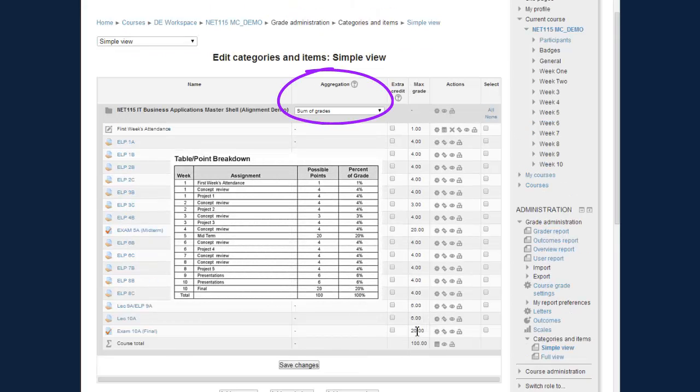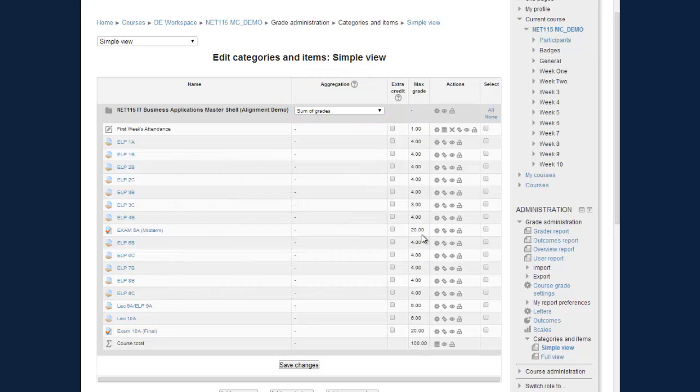You want the sum of grades. Ensure the two documents match. Note, the two quizzes that we changed to 0 point value no longer appear in the gradebook, even though they're still on the front page.